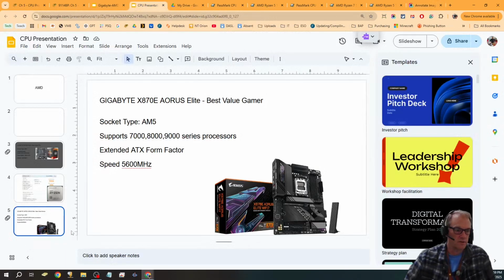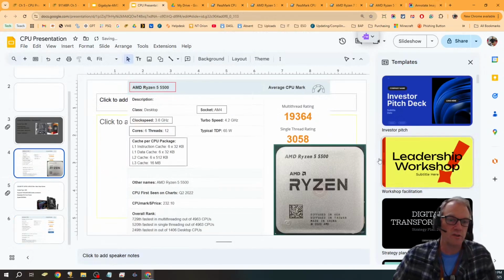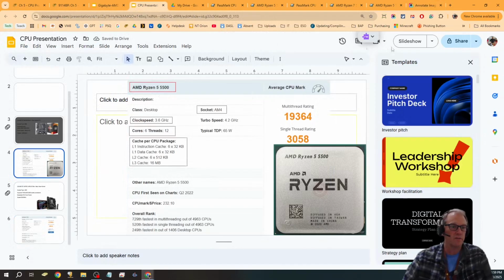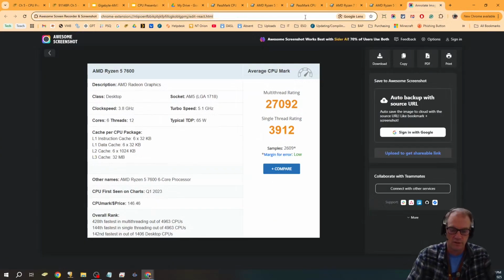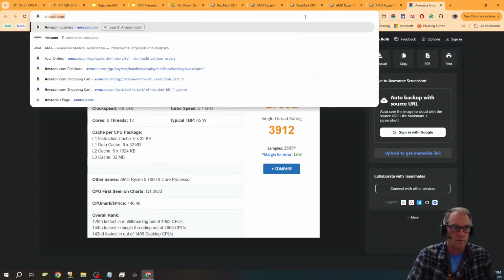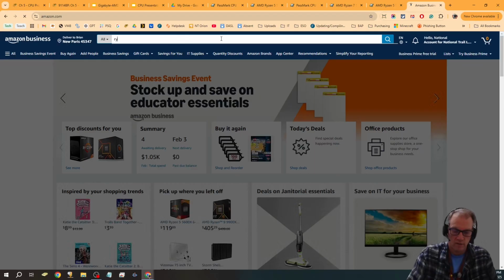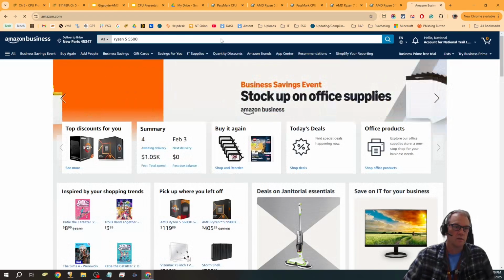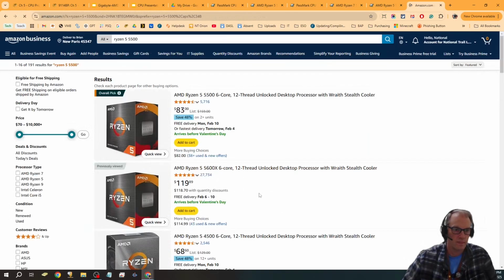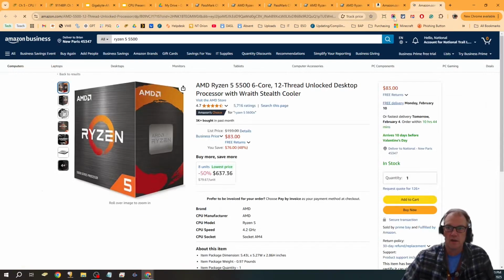So I'm going to do this CPU. I'm going to go back up here. You know what we didn't do was the price. So we've got to find the Ryzen 5 5500 to buy. So let's say I'm going to go Amazon. We'll go ahead and use that one this time. Ryzen 5 5500. There's the Ryzen 5 5500 right there. We can use this one on Amazon as our price.